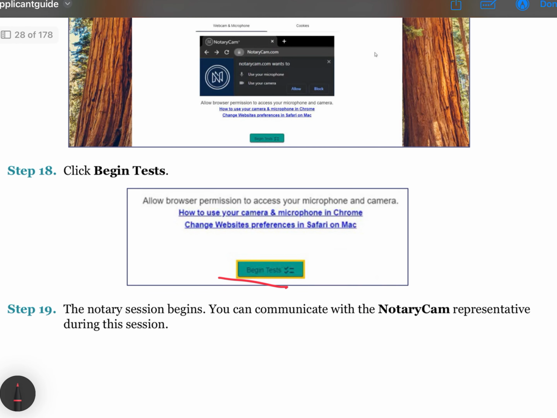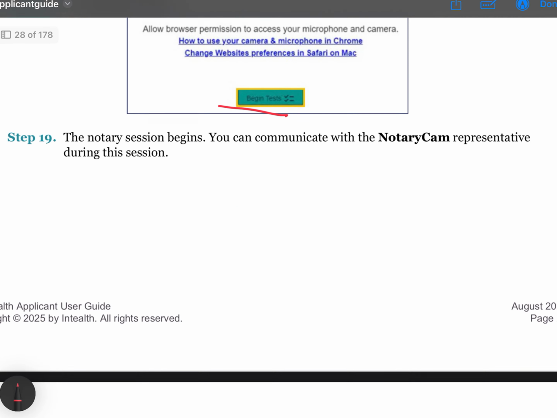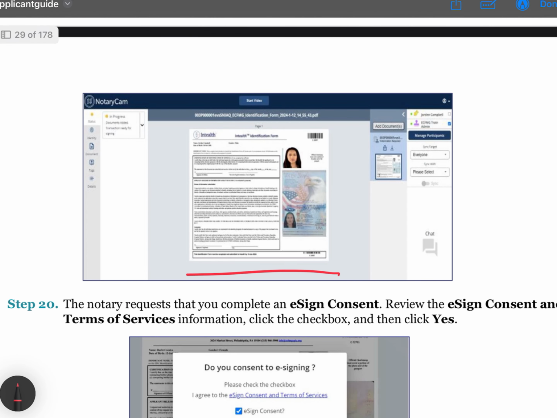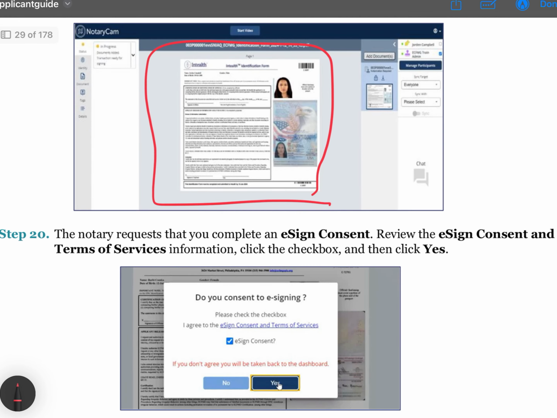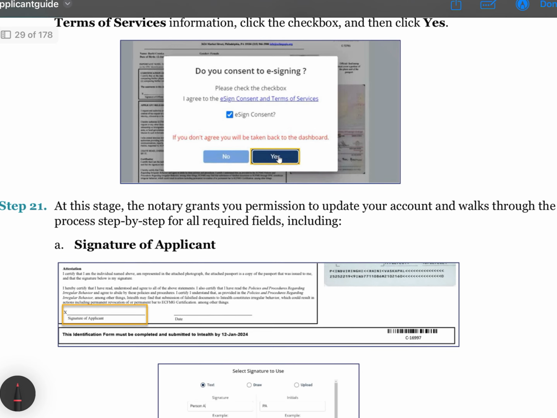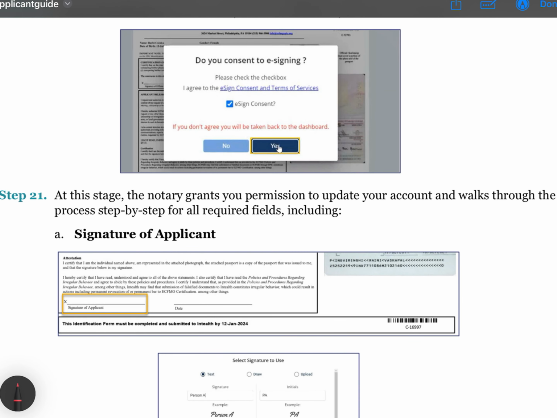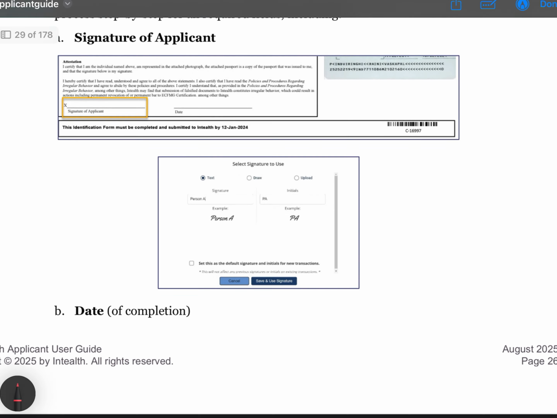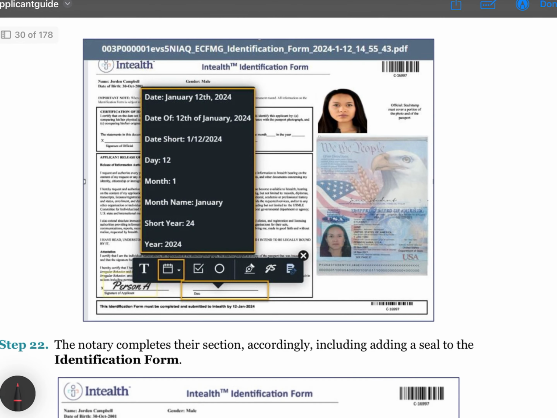You have to go for the test, to check your mic is working, video is working, all those things. Or automatically that form is provided to NotaryCam by the MyIntealth, and you don't need to upload it like previously, when we had to upload that form and passport, all the things. Understand? And this is all the procedure.